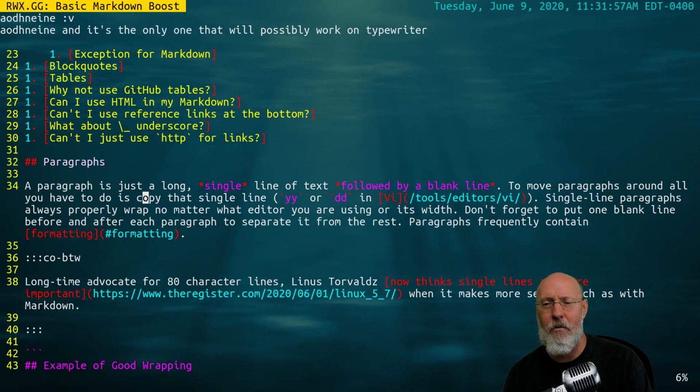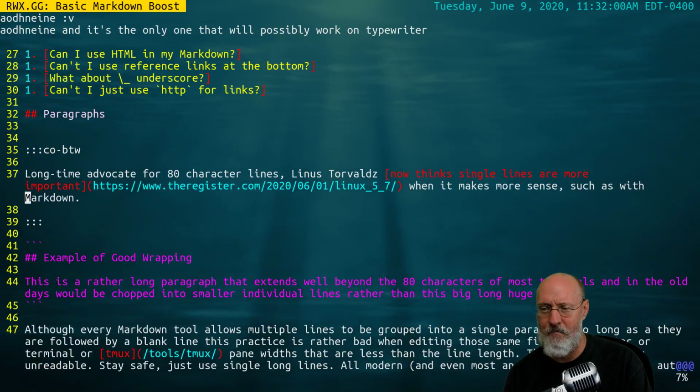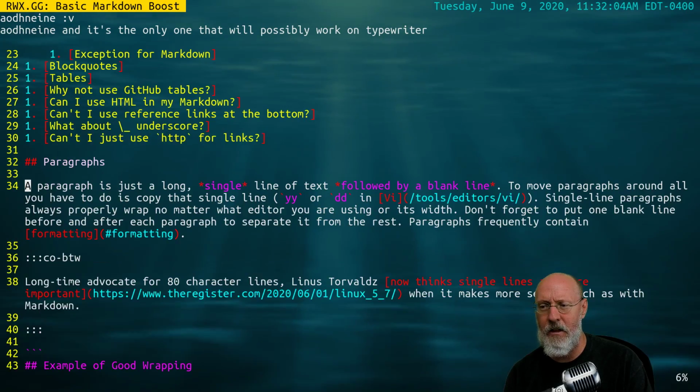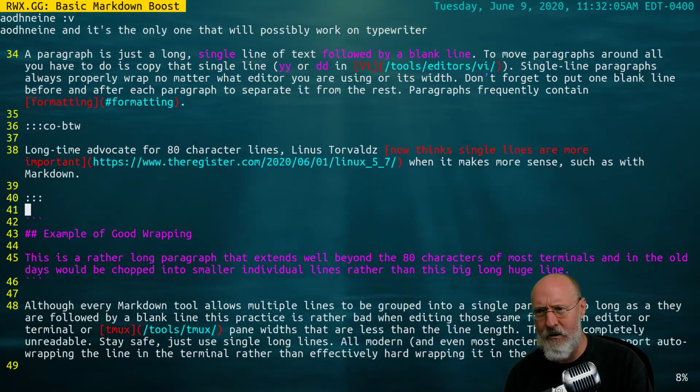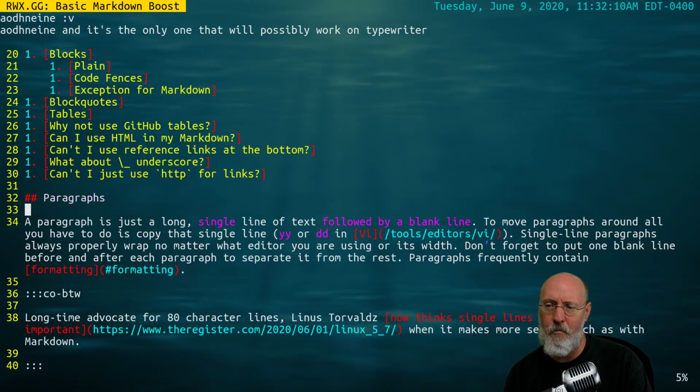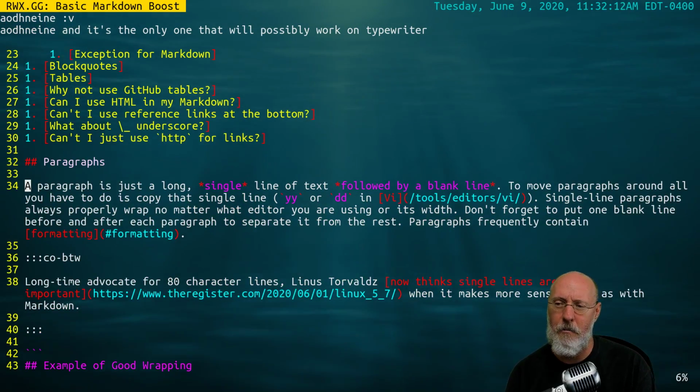And not only that, but watch how easy it is to move stuff around, right? I don't have to do section selects. I can just DD in VI. It's just so much easier. So make your paragraphs one big line and then put, of course, the blank lines around them.